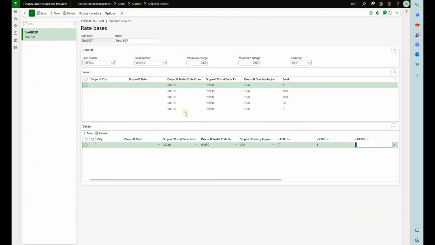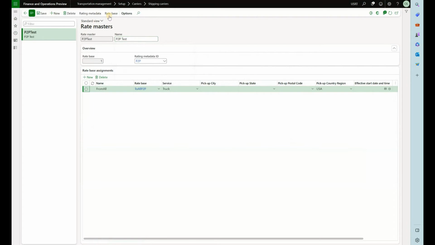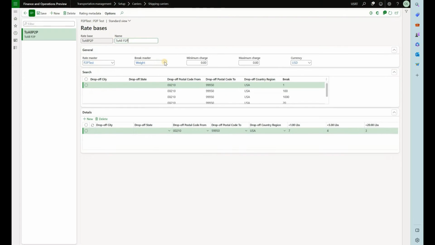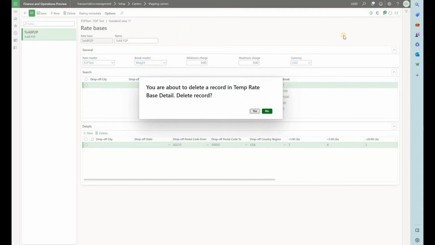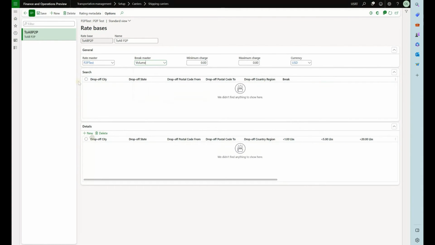We can go further, and then we can decide what about if we want to use volumetric weight instead. Let's go back to our rate master, click on the rate base, and then we can say, all right, I see that we have this volume right here. Can we use that break master instead? Sure, let's try that. Let's delete the details again. Let's change it to the volume, and let's click on new.